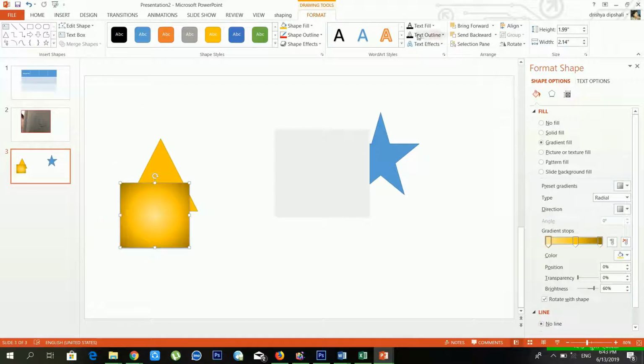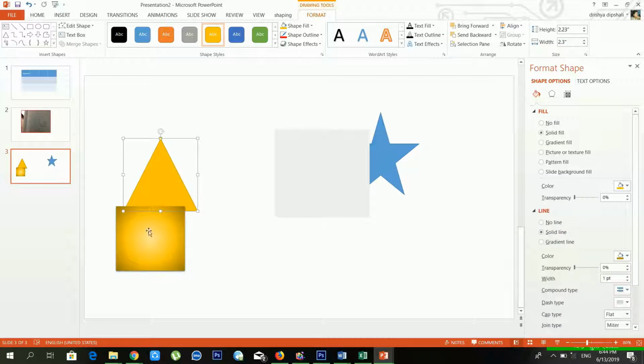Another options available are bring forward and send backward. Now you can see there is a triangle and a rectangle in the same position, right? If I want to send the green rectangle behind the triangle, I have to click on send backward. Now you can see my rectangle shape is behind the triangle. And if I want to bring that rectangle in front of the triangle, I have to click on bring forward. Now you can see the rectangle shape is in front of the triangle, so you can use bring forward and send backward like this.